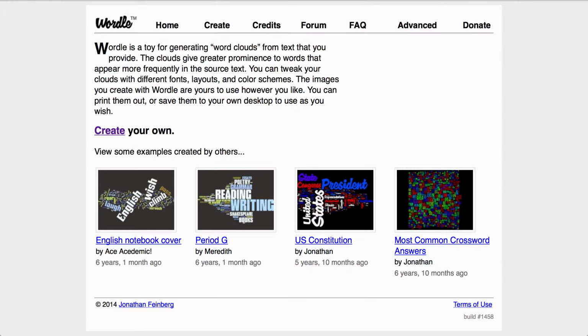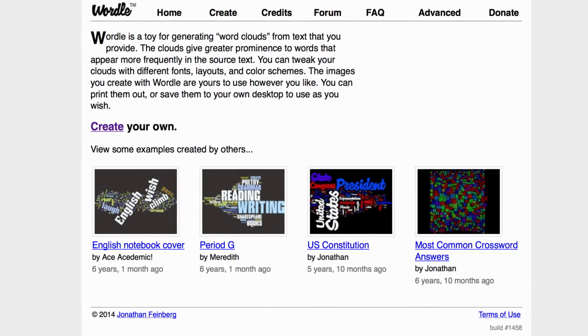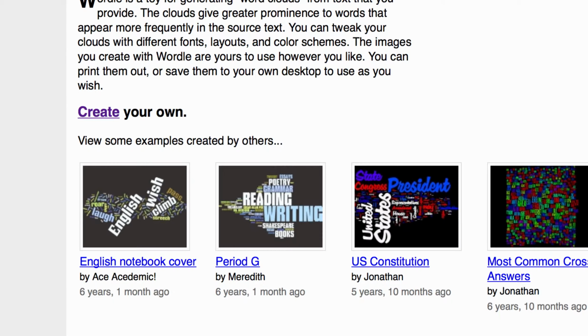Today's tutorial is going to focus on a really neat free internet-based tool called Wordle. Wordle generates word clouds. You put a bunch of information from one text into Wordle and it generates a piece of art. But this is more than just a pretty picture. I'm going to show you how teachers and students can practically use Wordle in the classroom.